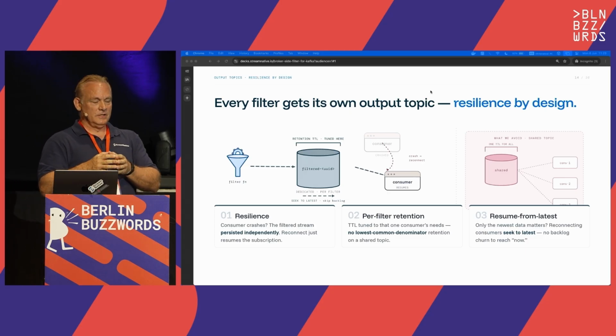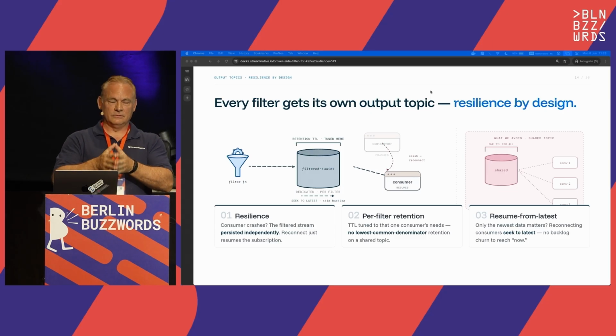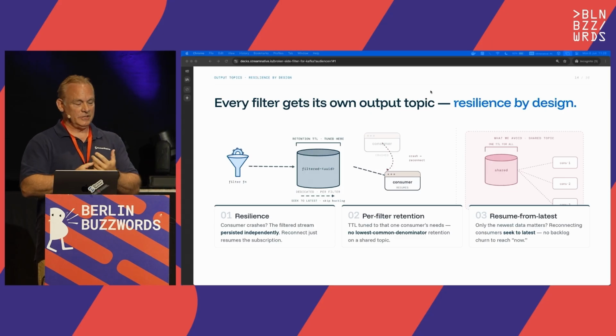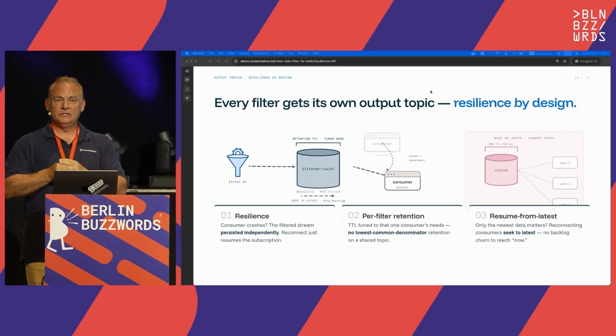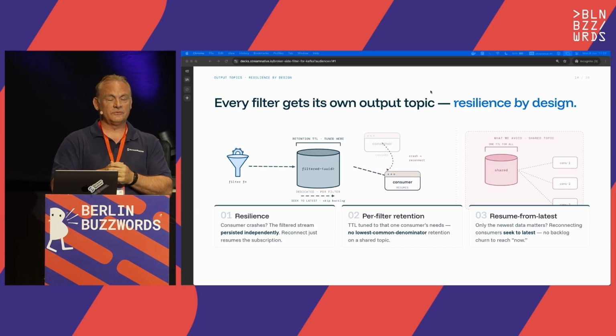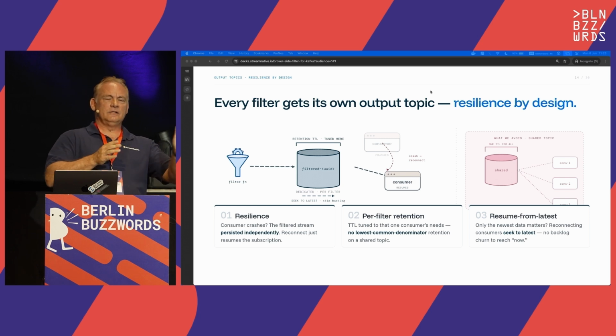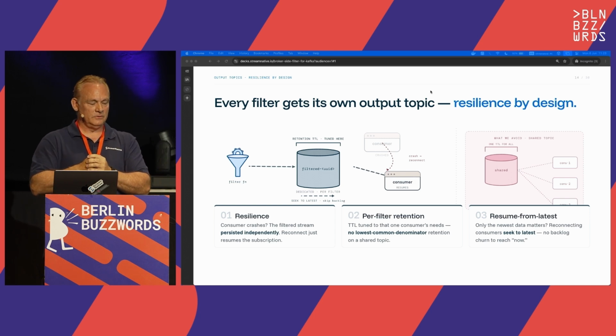First is resilience. So you're a filter consumer, you want to connect, but let's say you crash. The filter stream is persisted independently, so you just reconnect and reconsume from where you left off. You don't fall behind as far as a cursor, you just have your information available.